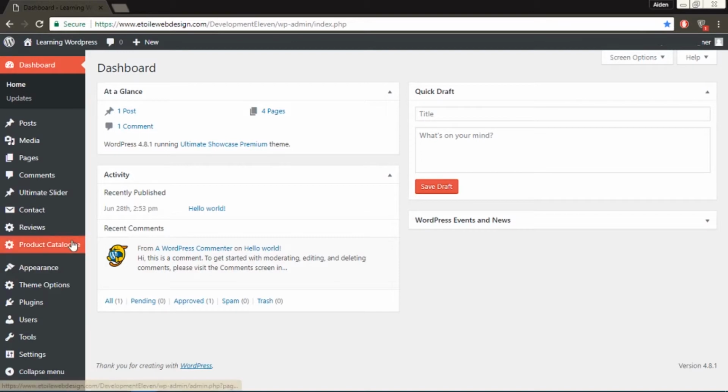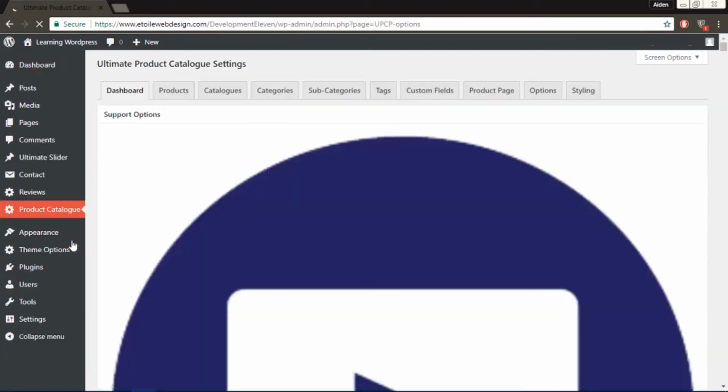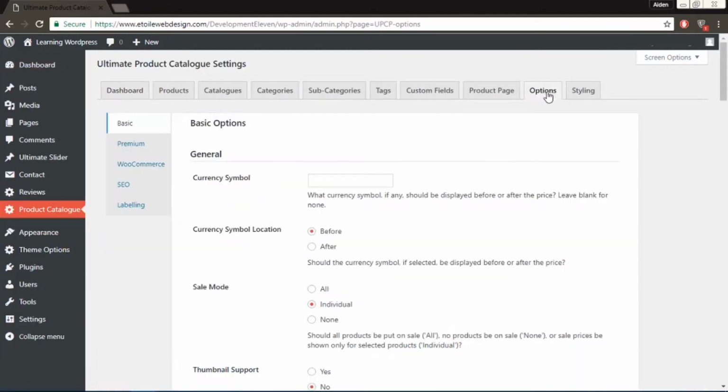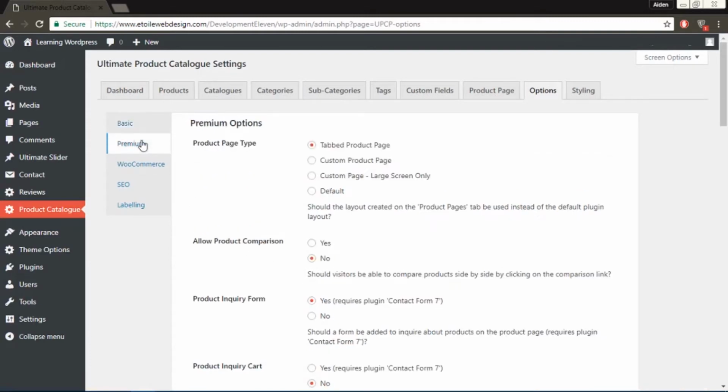The first thing you want to do is go to the product catalog, then options, then premium. And under product inquiry form, select yes, then save changes.